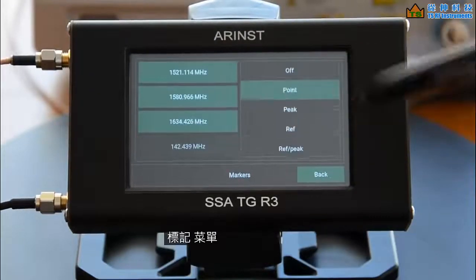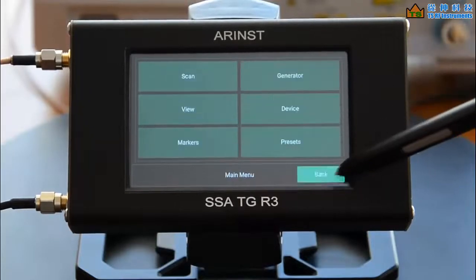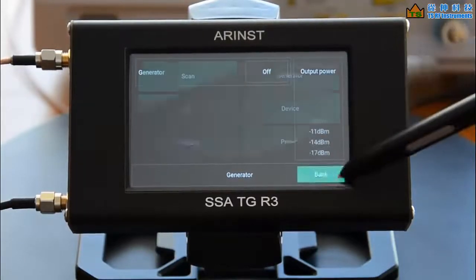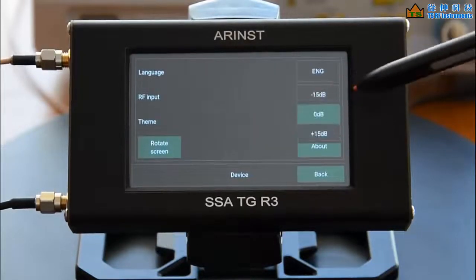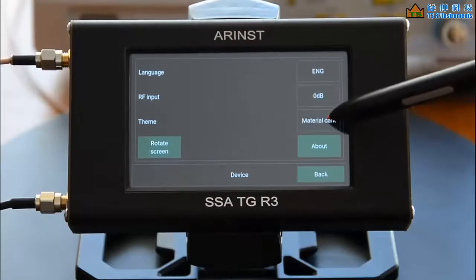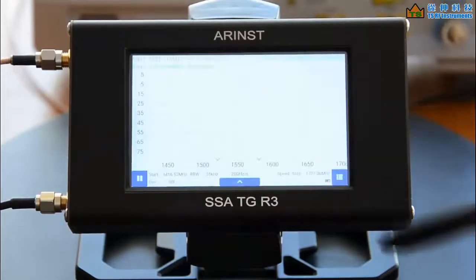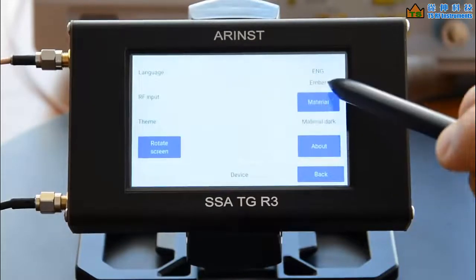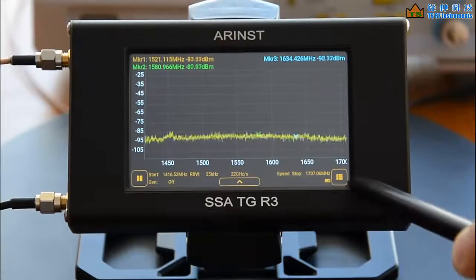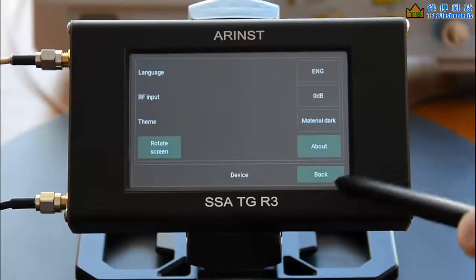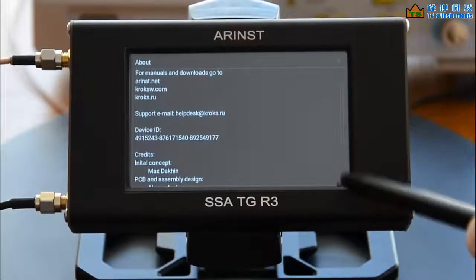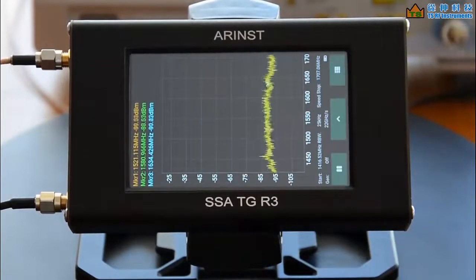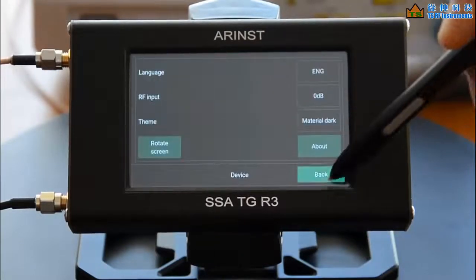Markers menu. Tracking generator menu. Device menu. Presets menu.